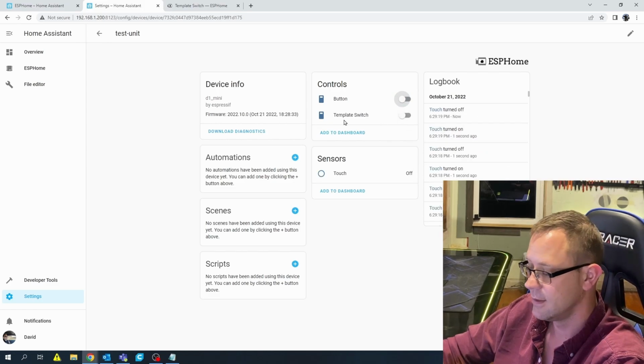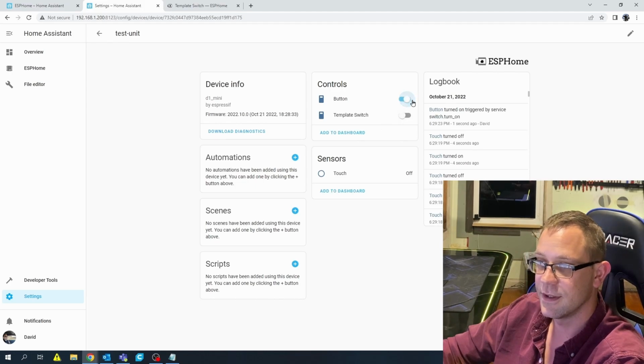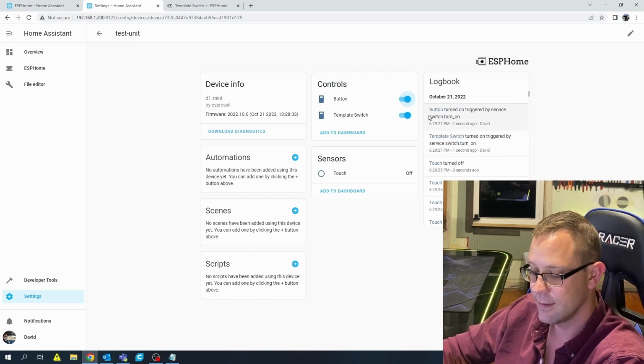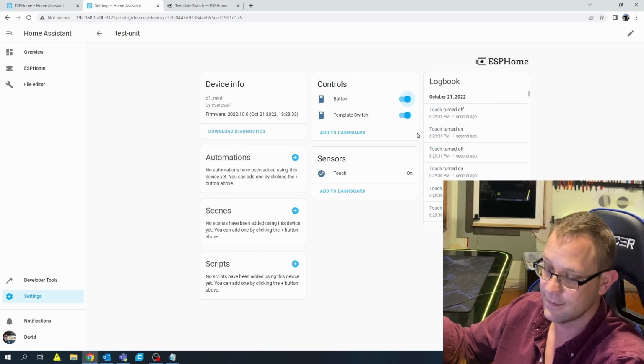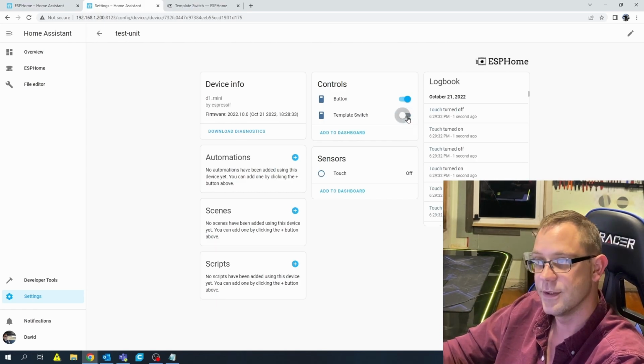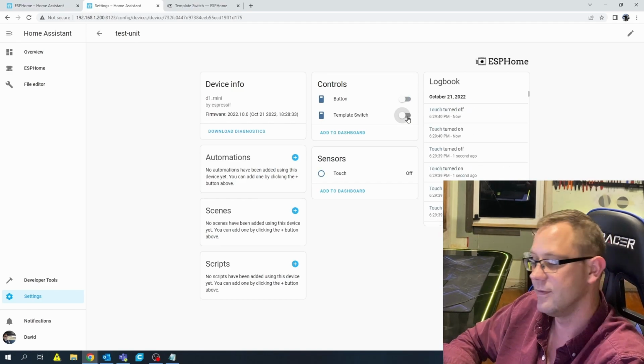And you know why it's doing it? Because this switch was off. Touch it, it turns off, but it doesn't turn on. Now if I turn on the template switch, I turn on the light, and I touch it, it does not turn off. Because our condition is that this template switch is off. So now if I touch it, it'll turn it off.